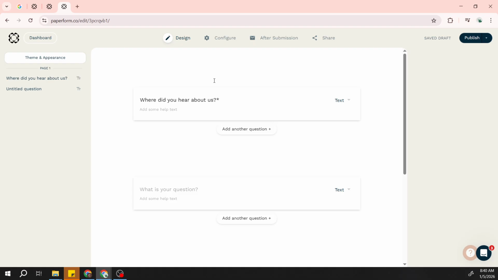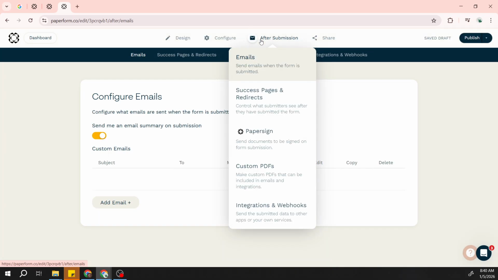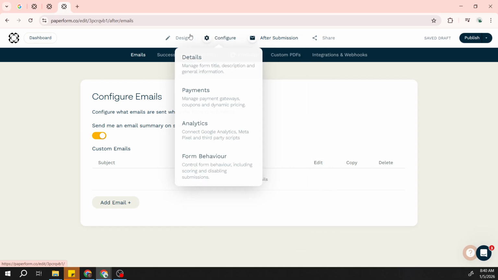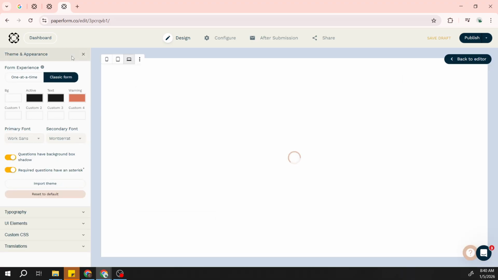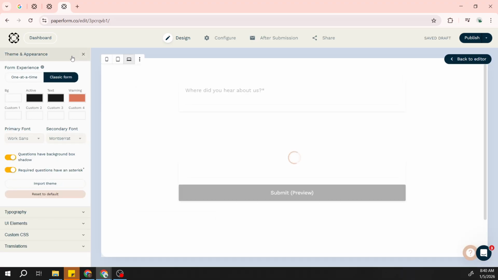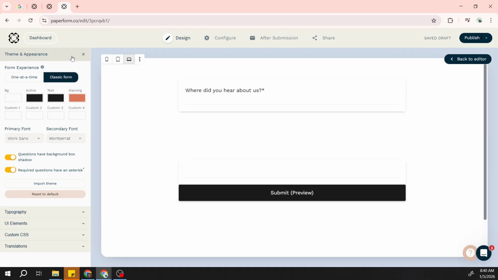Before moving on, make the form look like your brand. Open the theme menu to adjust fonts, colors, and spacing so your form and the generated PDF feel consistent. Simple, high-contrast fonts tend to print best. Once your form is ready, it's time to design the PDF that will be populated with answers from each submission.